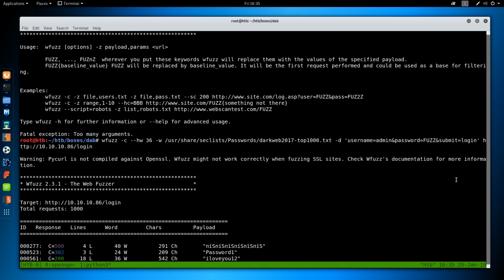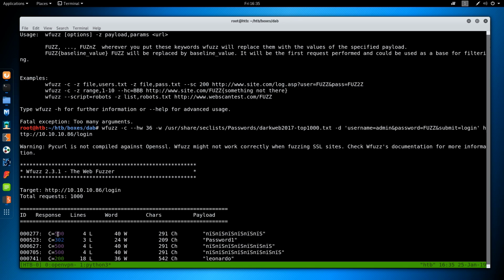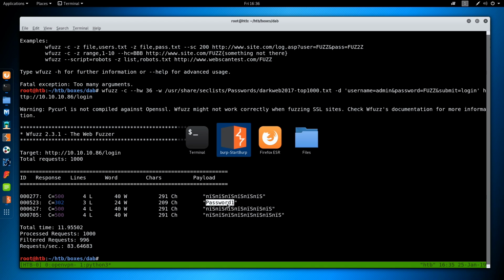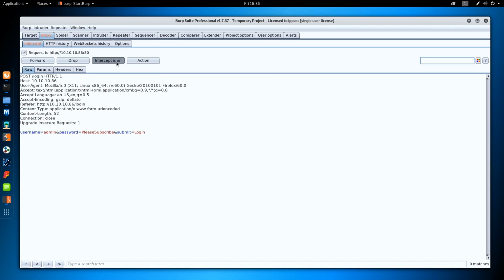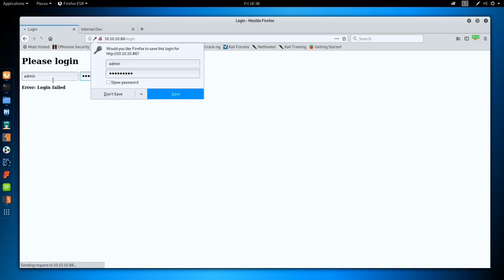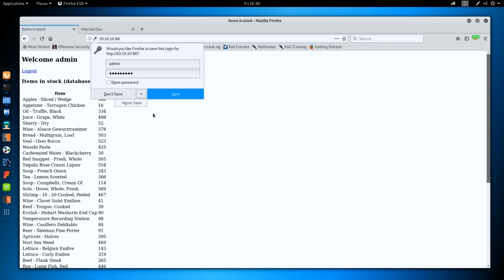And it looks like, I guess, passing Unicode gives you a 500 error, which is internal server error. So that's interesting. But we do get a valid password of password1. So let's turn intercept off and let's log in. So admin, password1 with a capital P. And let's never save this.